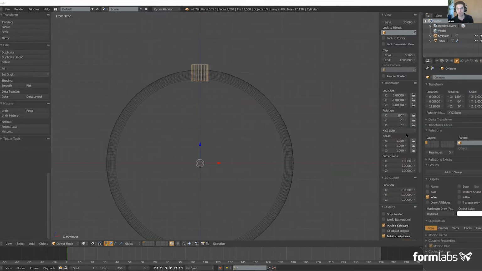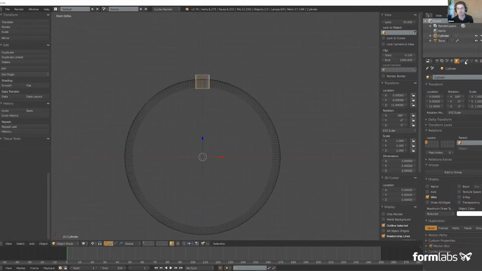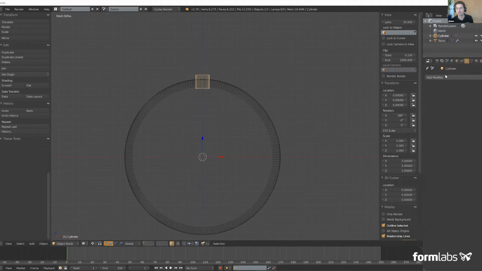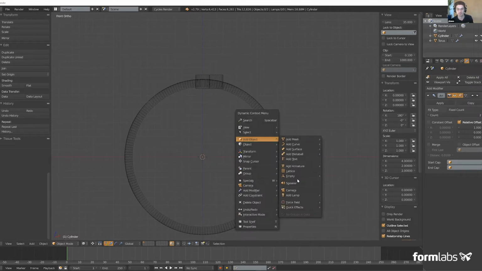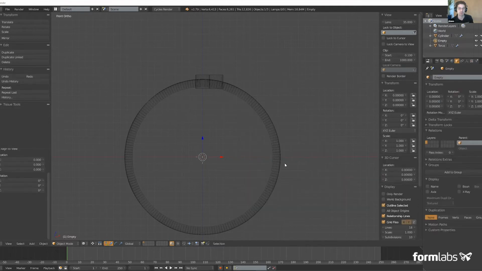This cylinder, we know from the dimensions panel here, is 2 millimeters in diameter. We could take this cylinder, make its origin around the center, and then give it an array. You guys know what an array is. It repeats in a pattern. And then let's give this an empty object.